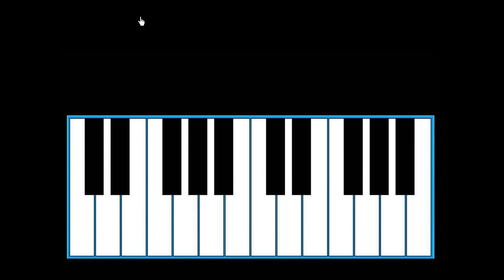First is going to be locate the root. Locate the root note. Every chord is built off of one note, and that is called the root. Just like plants and trees are built from the root up, same thing happens with chords. So you have to first locate the root.